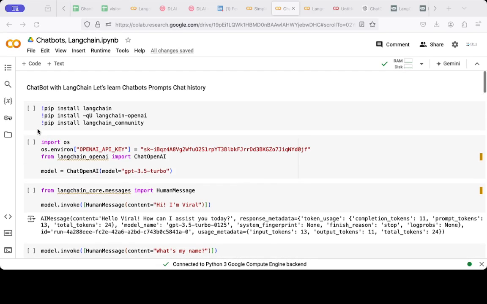Hi everybody. In this video, let's cover chatbots using Langchain, and also look at the chat history and how we use prompts. So for now, let me install these packages that we are going to require.